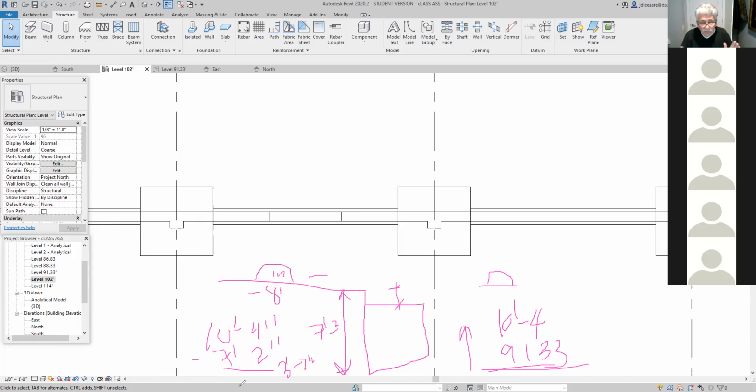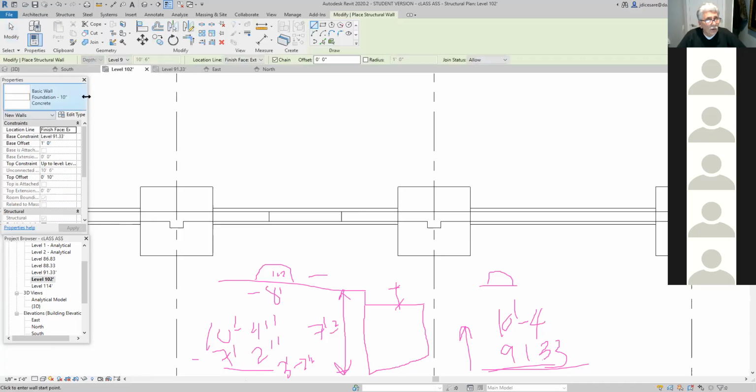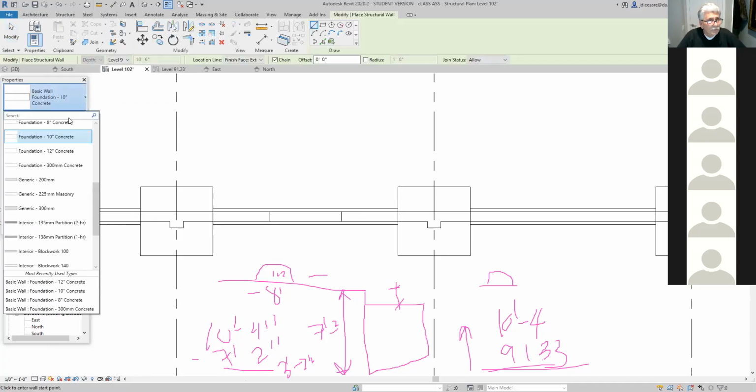So now that I've got that information, what I need to do now is, what is the thickness of the wall? The wall is 8 inches, so I'm gonna still use an 8-inch foundation wall. So now I'm ready to put it in. So let's go. Foundation, structural wall. Which one do I want to use? I want to use an 8-inch wall.